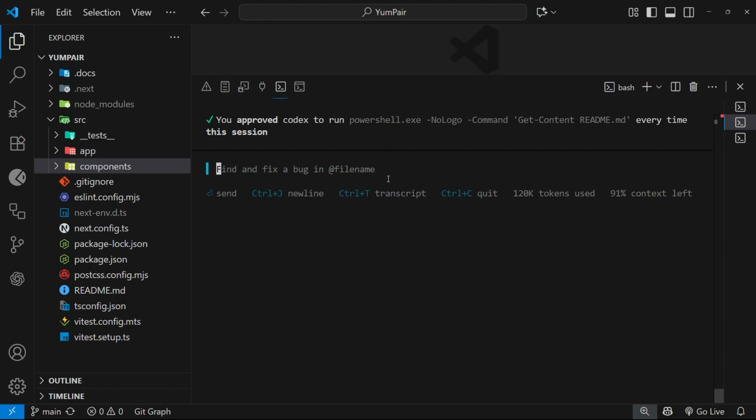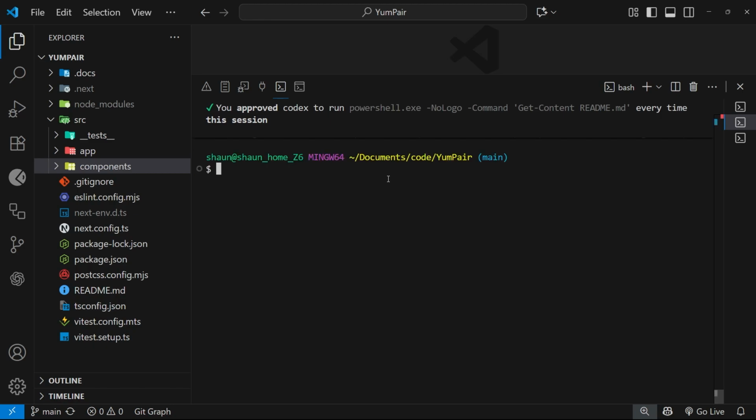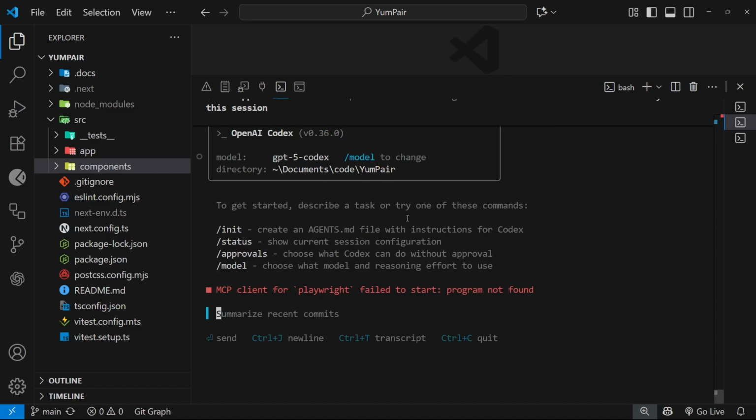Now, I'm just going to exit the current Codex session by pressing Ctrl+C, and when I do that, it's going to put me back in the regular terminal. Then I'm going to run the Codex command again to start a brand new session. And when I do that, the first thing Codex does is suggest trying out some of these different commands.